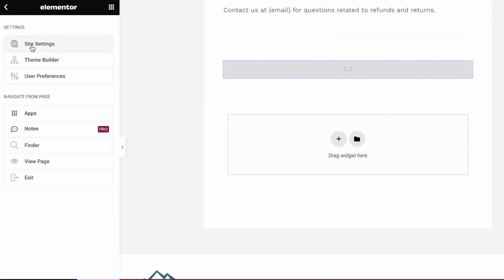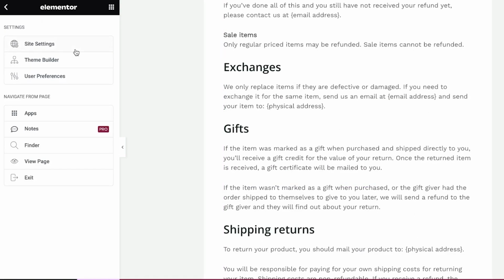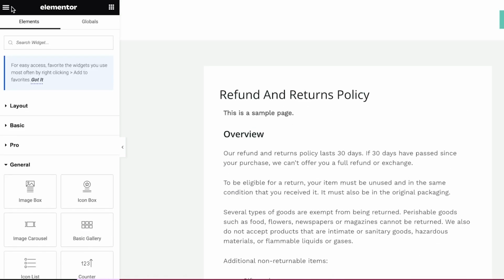So I hope you guys found this video helpful and you're now able to get started with Elementor and editing your WooCommerce pages in WordPress using Elementor.